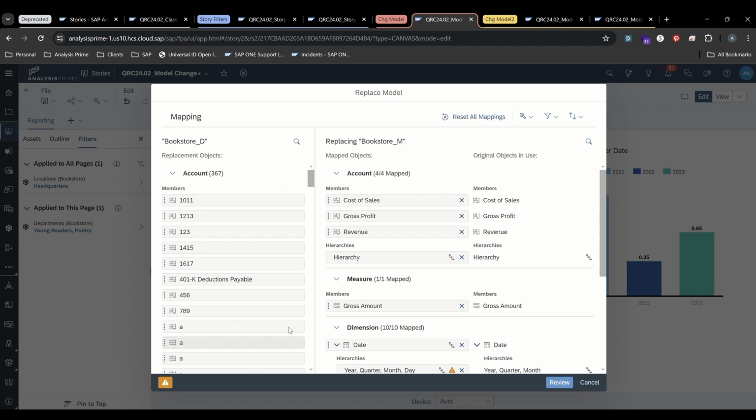On the left-hand side are all the objects from the new model. On this side are all the objects from the old model and what's being mapped to those objects from the replacement model. So you can see objects in use versus mapped objects. At the bottom, you do see that there are warnings and issues with this move, but it's pretty straightforward right now, so it's not really a hard stop. Errors, warnings, and information are the three kinds of indicators you can get down here. Warnings will let you go through, errors will not, and information is just information.